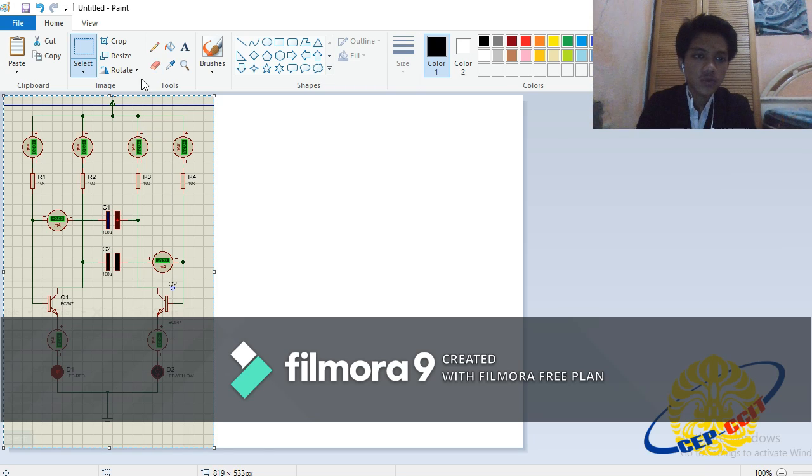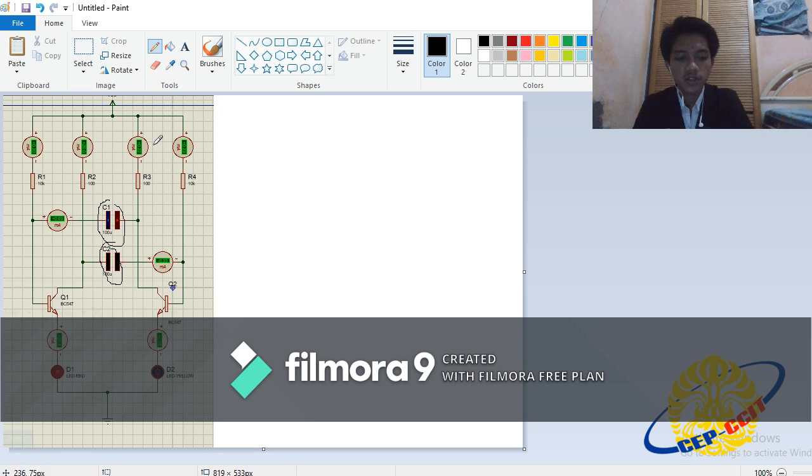Okay, as we can see in here, the main actor of this flip-flop circuit is the transistor. Transistors have the job of storing the energy before they transmit the electrons to this cable. Okay, let's continue. Let's put the brush in here.